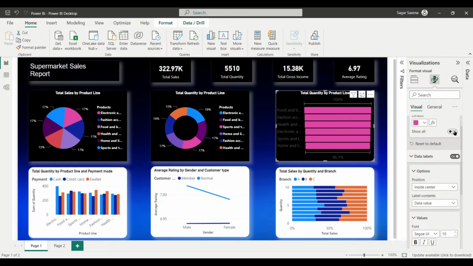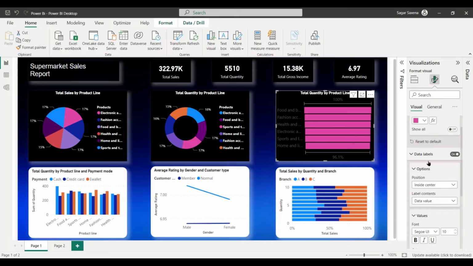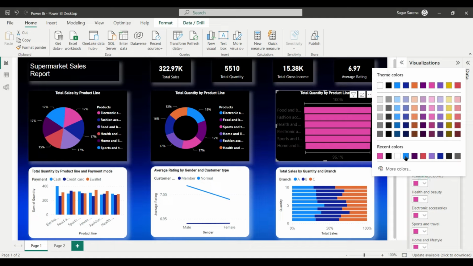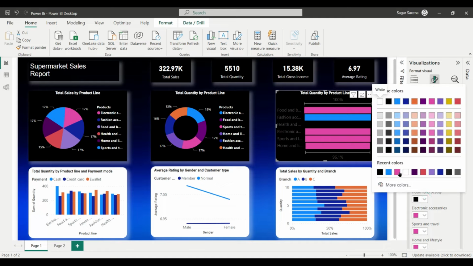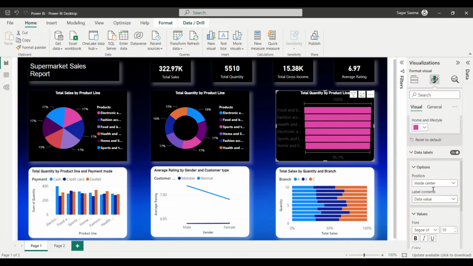Okay, show all. Okay, all of pink color. And if you want to change the color of each value, you can do that as well. You can change it from here. So I don't want to change it, I want to make all labels of pink color, so it will be of pink color.